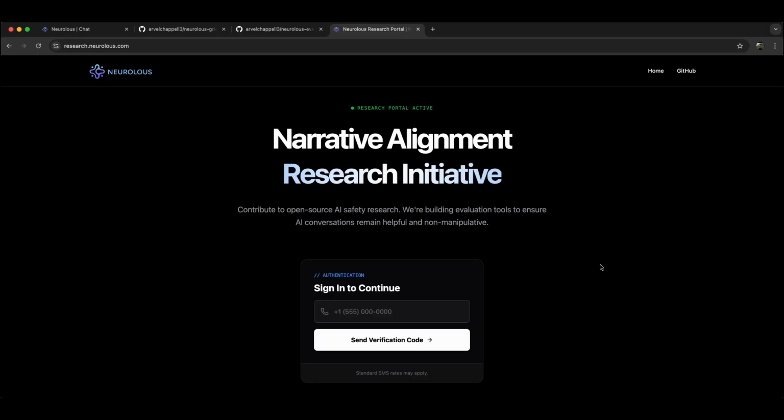Then the third thing that we introduced recently was the research platform. The AI research portal will allow people to see a score of how much the AI agent that's replicating a loved one in this case is being narratively manipulative. So narratively manipulative means, are they using tactics that are used to persuade or to deceive, and provide an objective scoring on that.